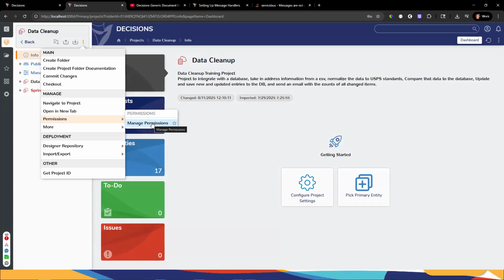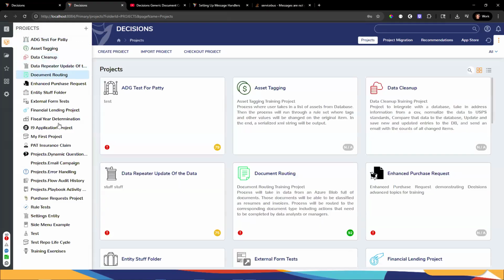So what this means is, let's say me, Kirsten and Gregory are part of Dev Team Alpha, right? And I want Dev Team Alpha to be able to access the asset tagging and the data cleanup project because I need them to add more stuff to it. And then let's say I have Jasmine who's on Dev Team Beta. And I want Jasmine to have access to document routing and enhanced purchase requests.